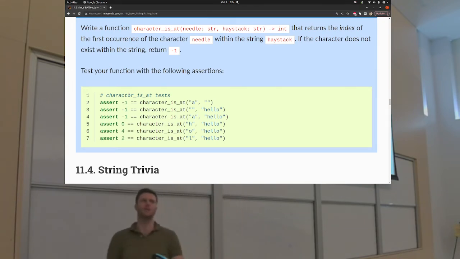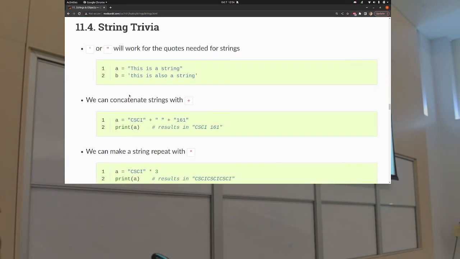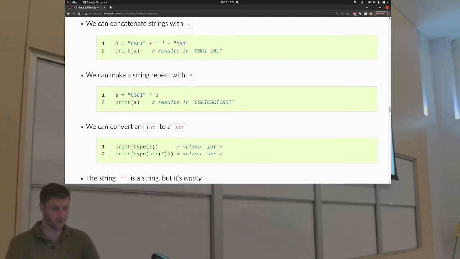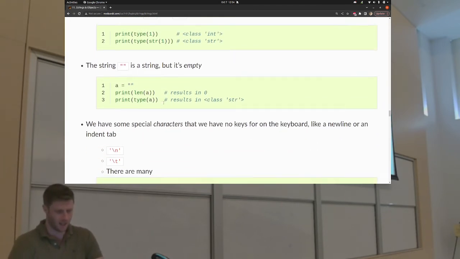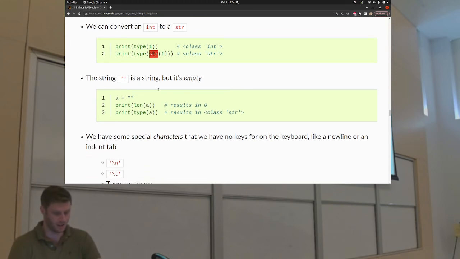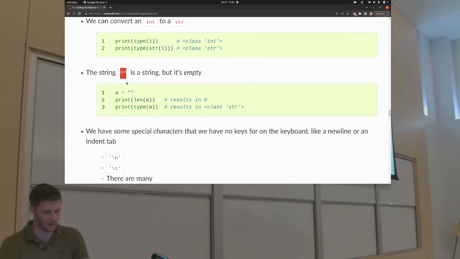So now I'm going to just spam some facts about strings at you. You can use double or single quotes when creating them. Both are fine. You can concatenate strings with plus. You've already seen that. You can multiply a string to have it repeat itself some number of times if you'd like. You can convert an int to a string if you want by wrapping it in str. The string open and close is a string. We call it an empty string, which is kind of weird, right? Because the length of the string is 0, but it's still a string.